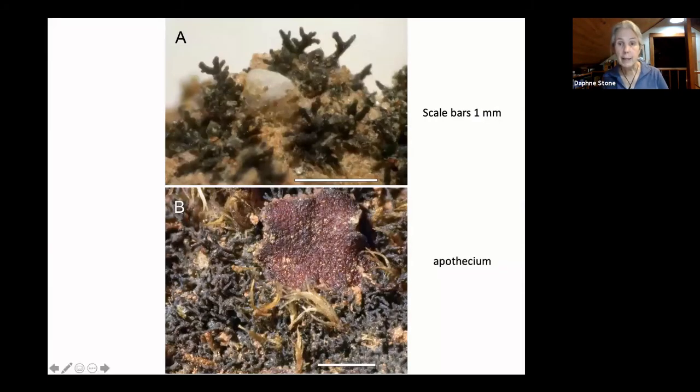And looking at the thallus, I see it's a tiny, tiny lichen, and it's growing on very red soil. It also had apothecia on it, which was wonderful because I could look at the spores and see that they had 2 cells. I couldn't figure out what it was. I got Bruce McCune's help on this.